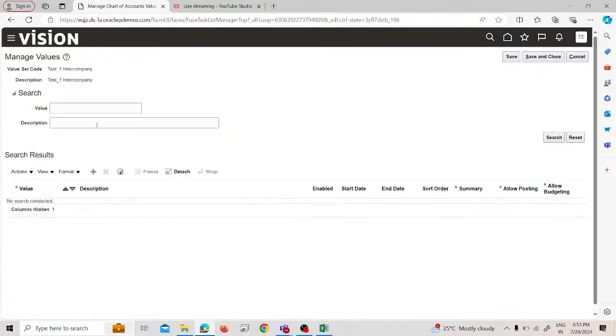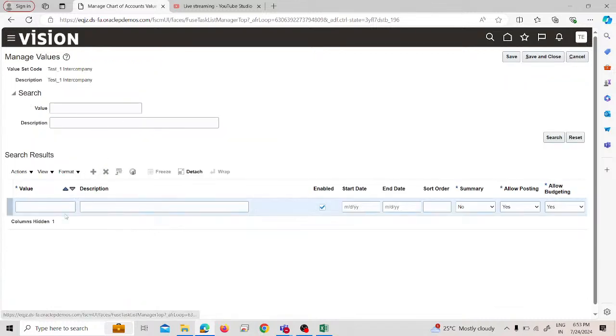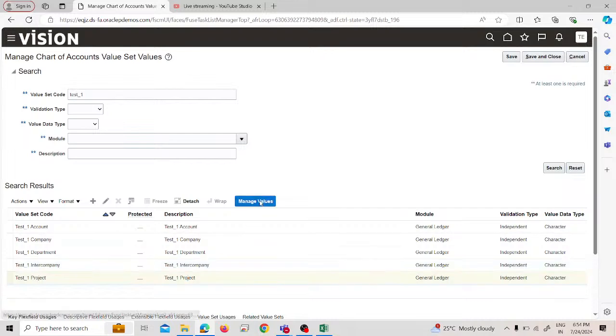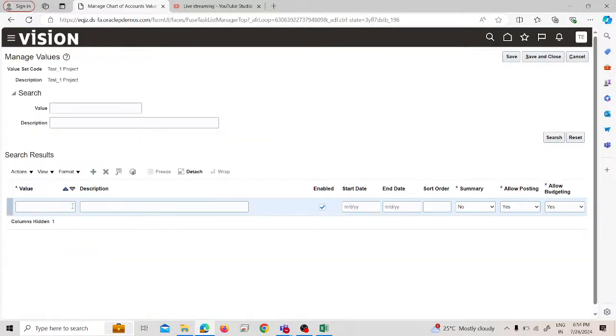intercompany. Okay, we click on manage values again, we will create. Okay, just give 00, that is default, if in case we don't want to give any value, and we just give 1000, and we give the name intercompany. Okay, you can see the summary, allow posting and allow budgeting. We click save and close. Again for the project we will do the same exercise, but in the project we just create only the default value. If we have any project, we will add it as well.